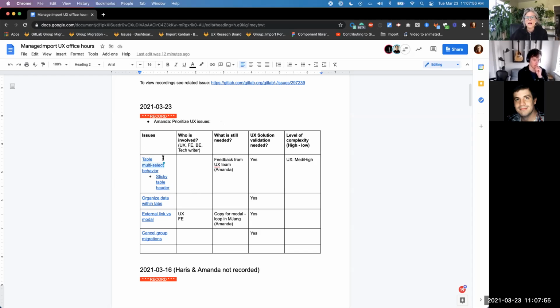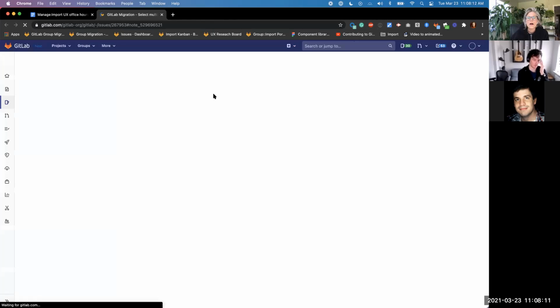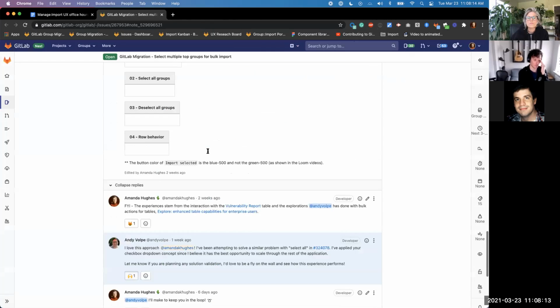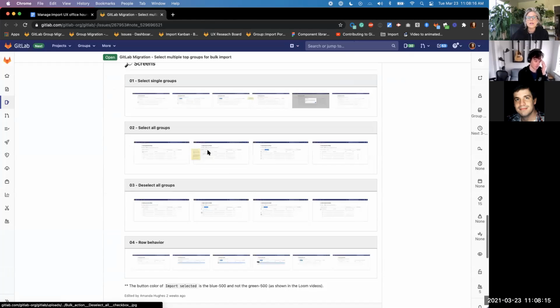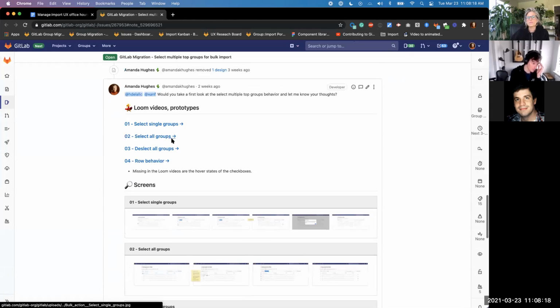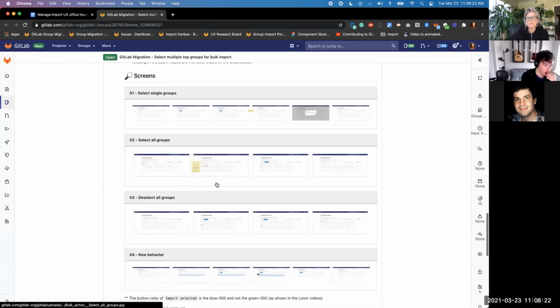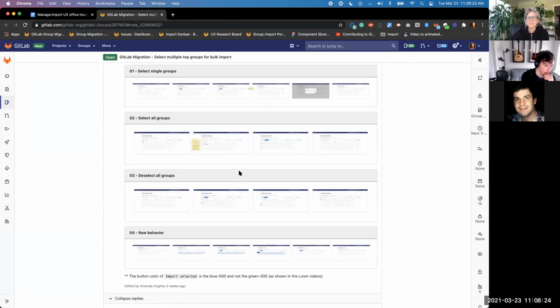These are just a handful of issues. I know there's more, and I'll probably look at the Kanban board to see what else I can add, but just to start off, I know a big one is the table multi-select behavior. Basically I put together some prototypes. All of the Loom videos need to be updated, but all of the still images should be correct.